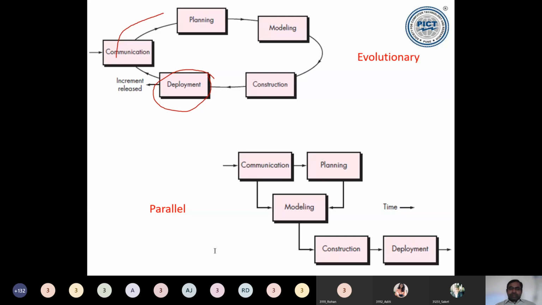Then the last one is the parallel process flow model. As you see in the diagram, there may be some activities which can be performed in parallel. Like we have mentioned, we can perform communication and planning in parallel. When communication is being performed, you plan some activities. Simultaneously, you can model. While modeling is being performed, you take input from the communication team and the planning team also.